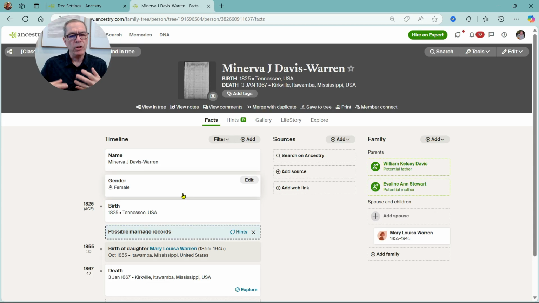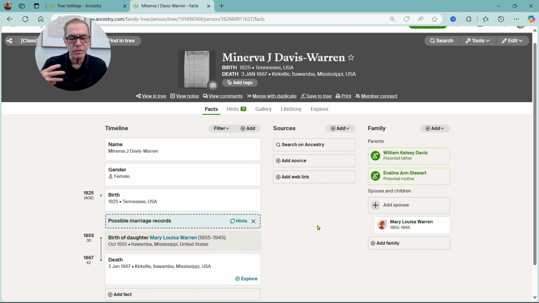Now the big issue with this is that I've added somebody to my tree, but there's no indication, no facts, no sources, no indication of where this came from. So I guess I could tag it. I add a tag that says "added through potential," but to all intents and purposes this looks like something that was added manually. So that's one of the big issues of adding something like this.